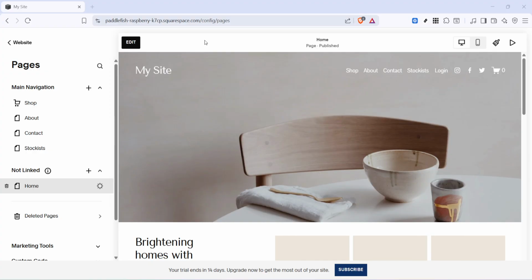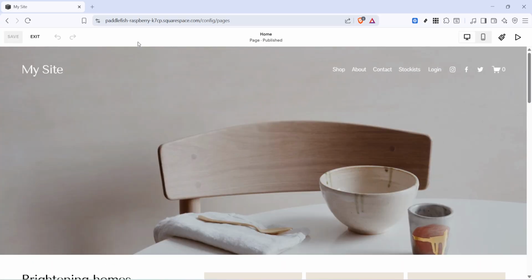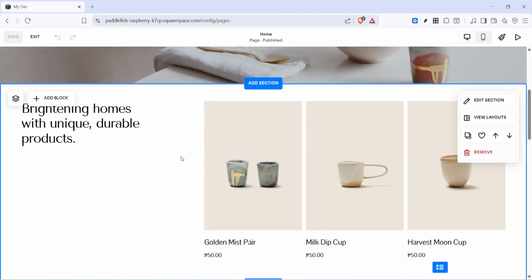First, navigate to the page where you want to add the button. In the top left corner, find the edit button and click it. Your page will enter edit mode and editable sections with insert points will appear. Now, hover over the section where you want your button until a plus icon appears.